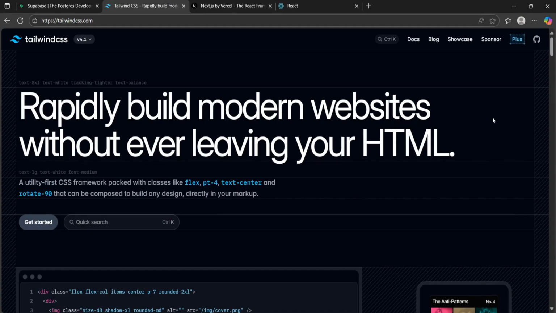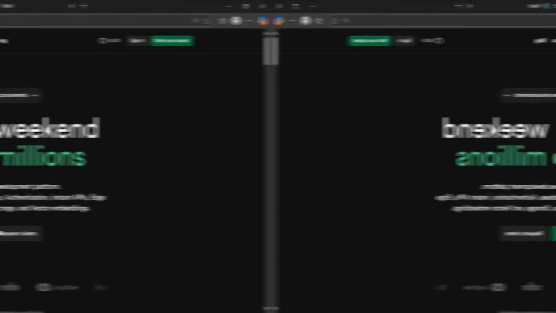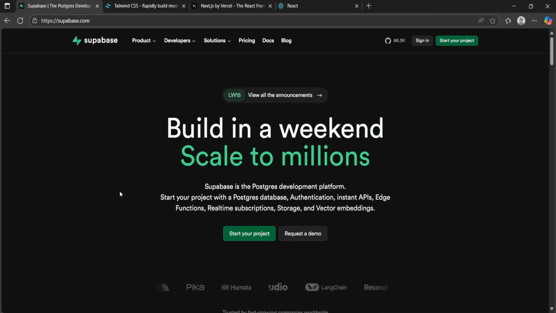So we're going to be styling using Tailwind CSS, and we're going to make use of version 4 and above. And lastly, for our backend, we're going to make use of Supabase. But for this first part, we are strictly going to work on the front end and all the front end logic, okay? So we're not going to be doing any Supabase in this part of the project.